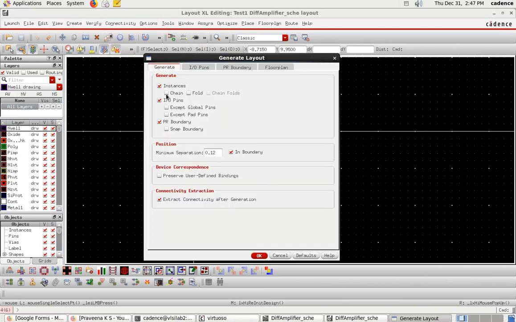Here, usually the instances and PR boundary will be auto selected. As for chain and fold, if you want you can select them, or you need not select. The only difference between chain and fold is that fold will create an overlap on the common terminal connection if there is any common terminal connection between two same components, that is two PMOS or two NMOS, right? I'll just show you what that is.